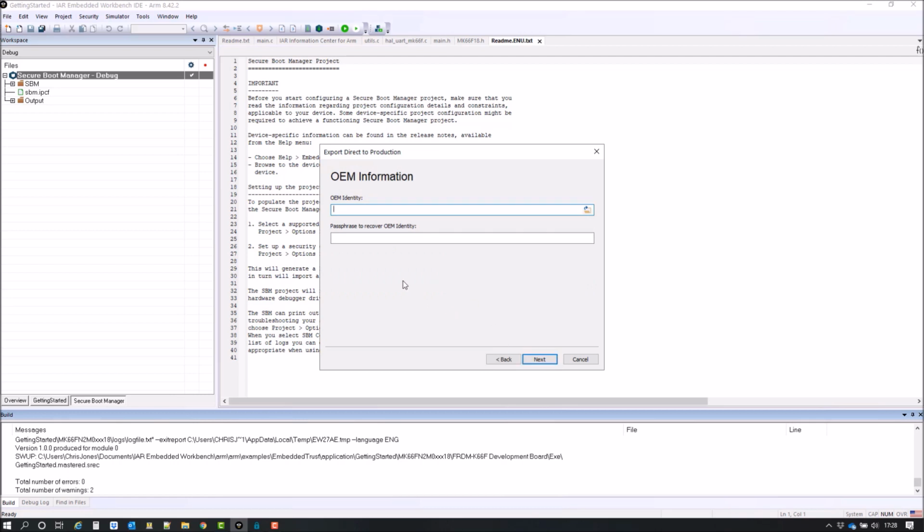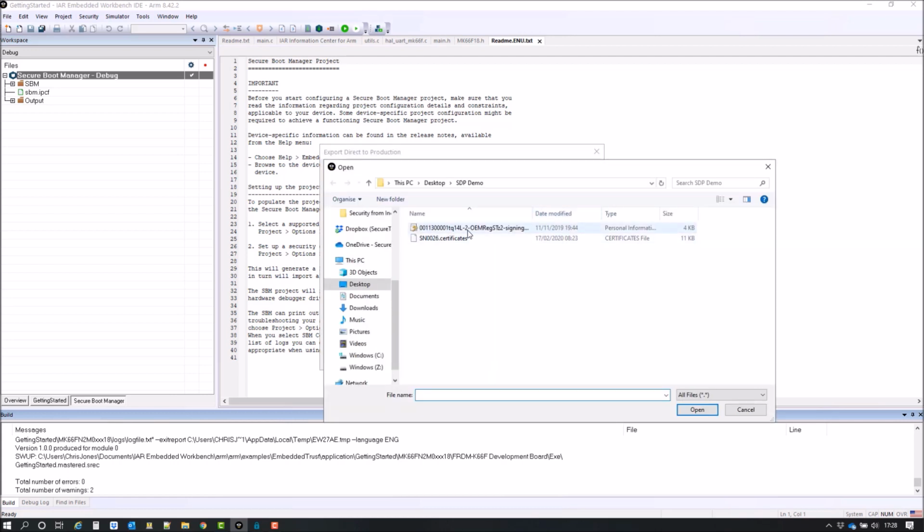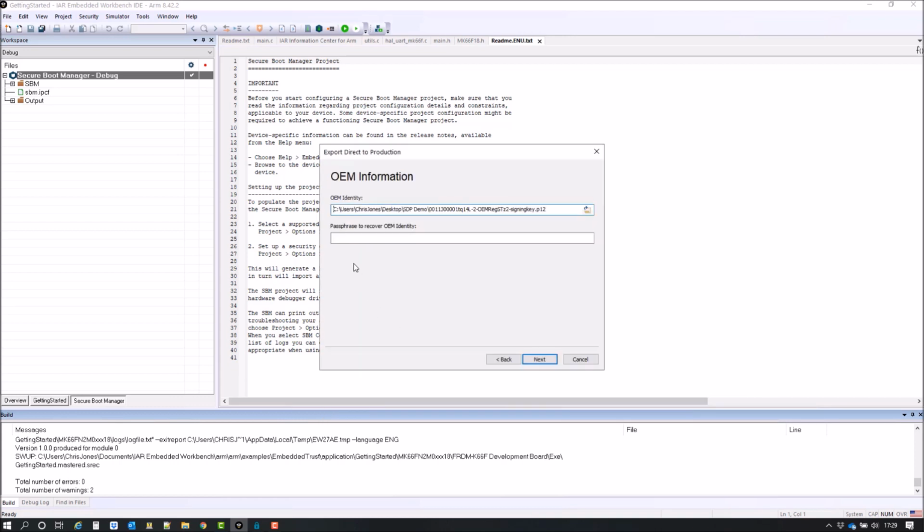Now it's looking for the key that proves that I am the owner of this project. And I'm now going to select my key. This is a private key which has been supplied to the OEM and is linked to this particular Sdp that I'm using in the demo. So I'm going to pull in the private key. This is an encrypted file, of course, and in order to unwrap it, the Sdp will need a passphrase. I will supply it here, and now the Sdp can unwrap that key and use it to wrap the information that I'm about to enter.